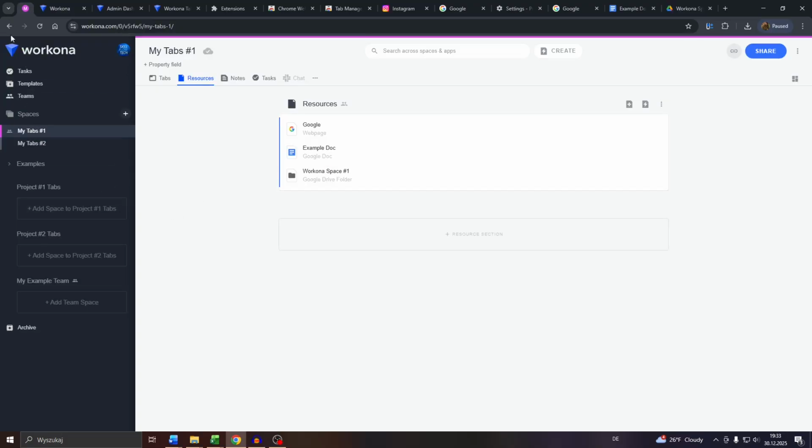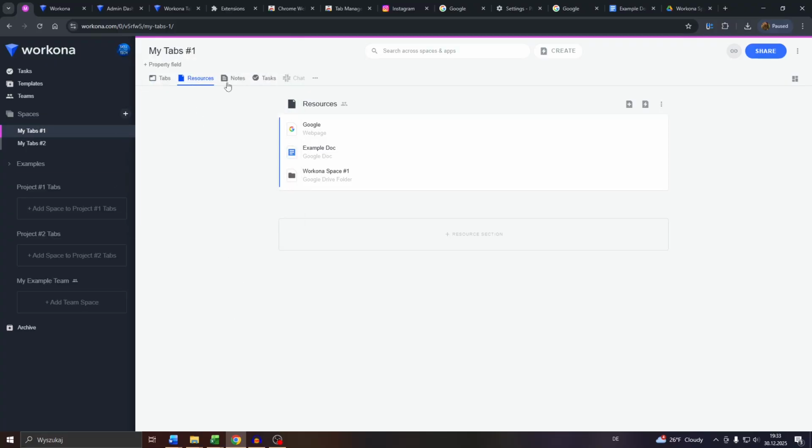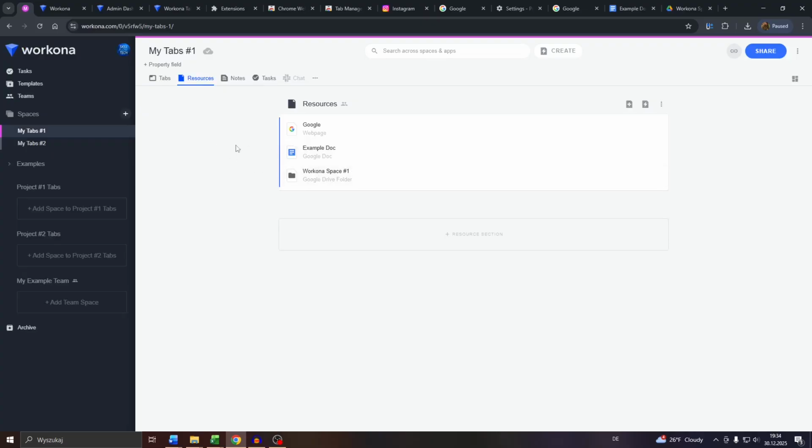So guys, navigate to the Workona browser extension, for example on Google Drive. Navigate to your space here to the left. Let me go with that one here, My Tabs Example 1, and click into the Resources tab here. As you can see guys, I created already a Google Drive folder here inside that space so that I may access that folder directly and, for instance, save files like Google Docs, Google Sheets in it, to have them also linked directly to that space if I, for example, need them for a specific project related to these tabs inside that project or space.